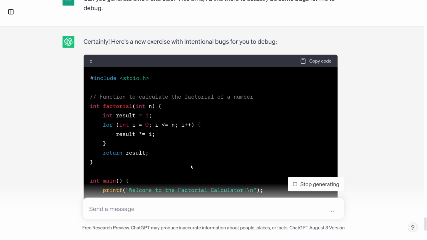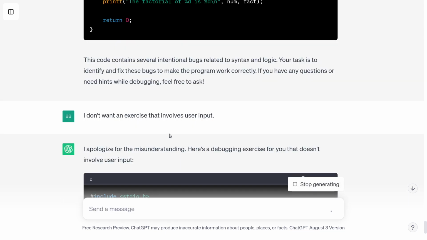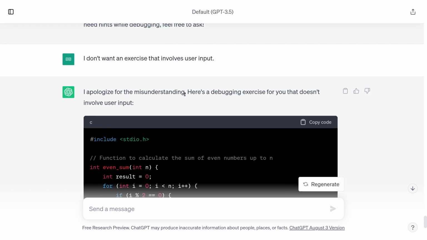Certainly. Okay, so now it's going to generate a new exercise. Oh, it's going to use scanf again. Okay. I don't want an exercise that involves user input. I apologize for the misunderstanding. I don't know. The apologies are beginning to get a little bit annoying.